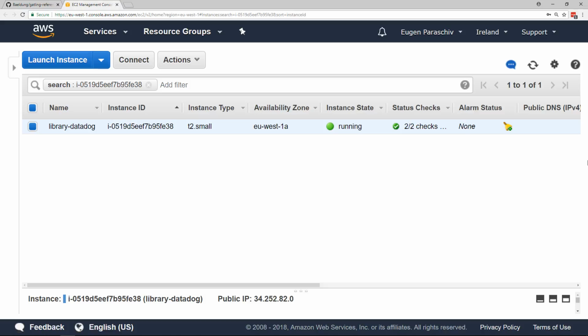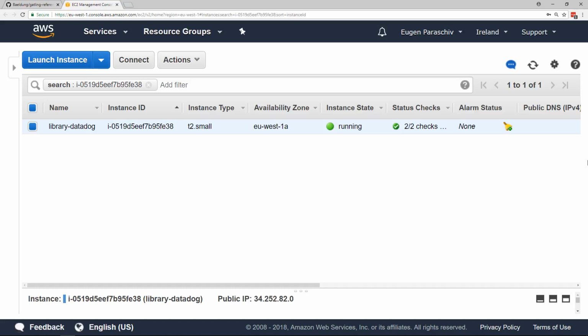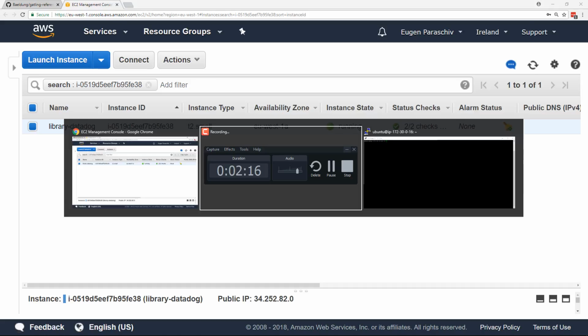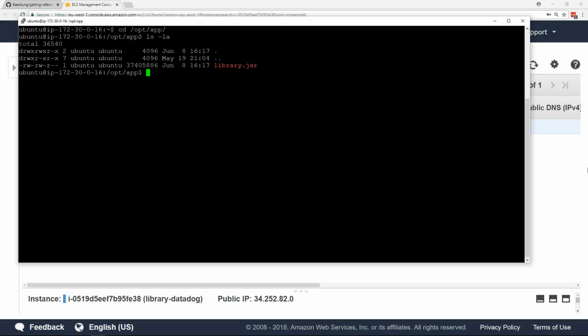So what we have here is this simple instance running in EC2. This is just an Ubuntu 16.04 instance with Java installed and not much else. This just has the application ready to go, and we have this SSH session opened against it. Now, our library application is already prepared here. This is a jar and we have it under opt app.